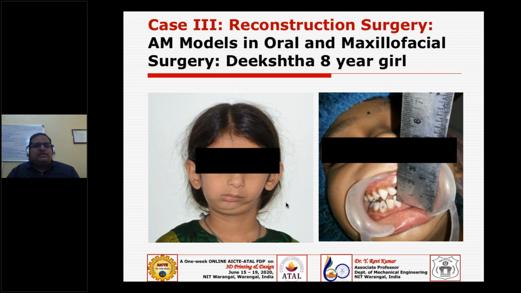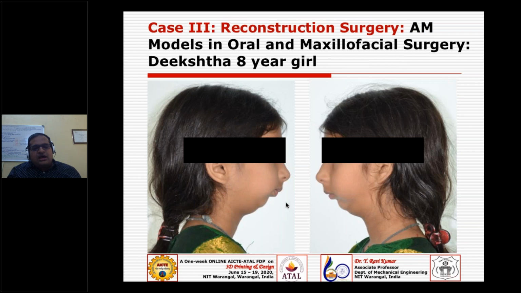So then you have that device called distraction osteogenesis. A distractor can help you to guide that bone growth. So the calculations will be done, and what we can see here is an abnormality.